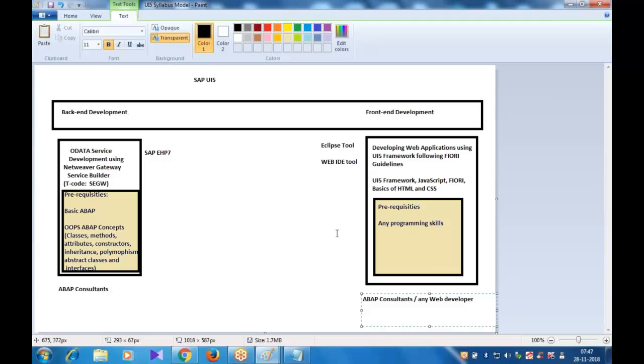If you're working as an ABAP consultant, your role in the project would be that sometimes you'll work both as front end developer as well as back end developer, or sometimes you might be responsible only for back end development. But if you are looking for more opportunities, it is always better that we get into both developments, back end as well as front end.